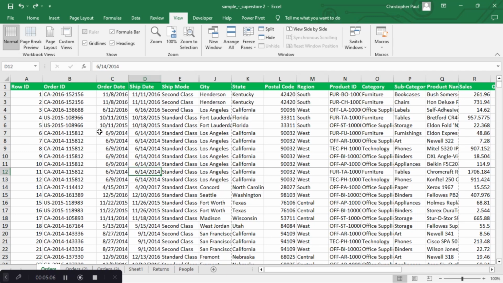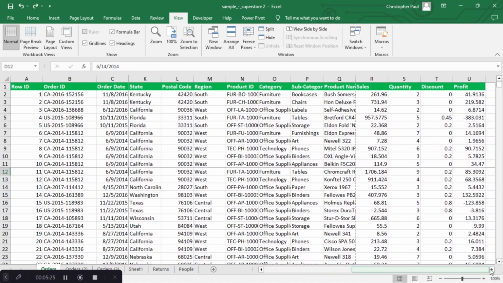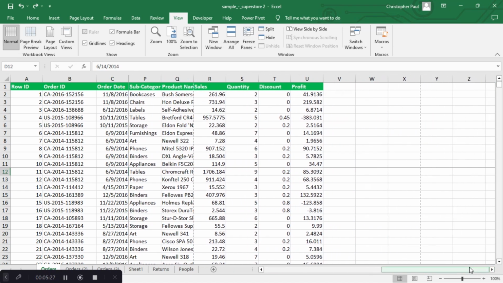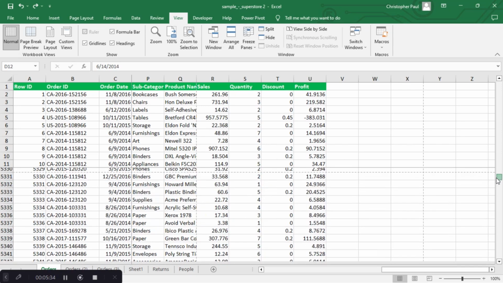So meaning that I want to freeze these three columns and also freeze these first 10 rows on the left-hand side. So if I scroll to my right, you will notice that it has been frozen. Okay, let me continue moving. It has been frozen, and also if I scroll down, the top side has also been frozen.